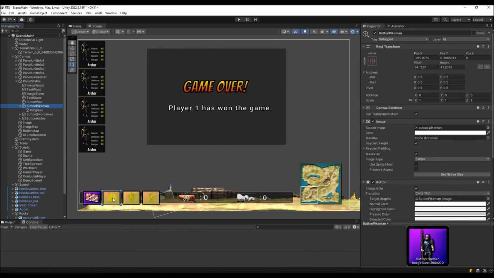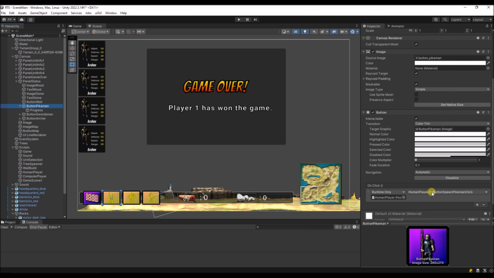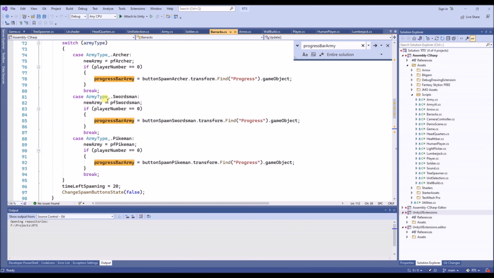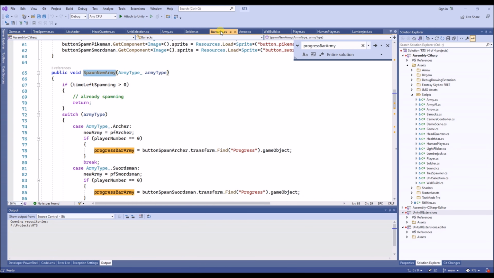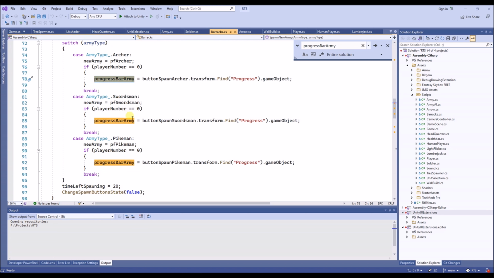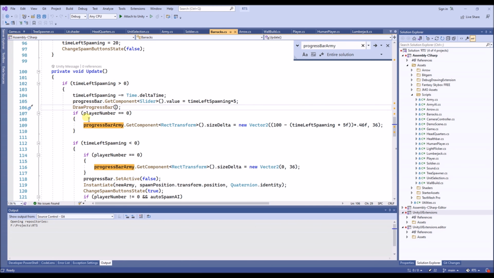You can now spawn armies by clicking these buttons. If you do so, we will call a method over here, on button spawn pikeman click, and this will finally create an army by calling this method in the barracks, the spawn new army, and it will spawn an army of the proper type. It will also set a timer because we want to have a certain time before we will actually spawn that unit. It takes some time to create it, and during that time it's created, we have this progress bar, and we just increase it.